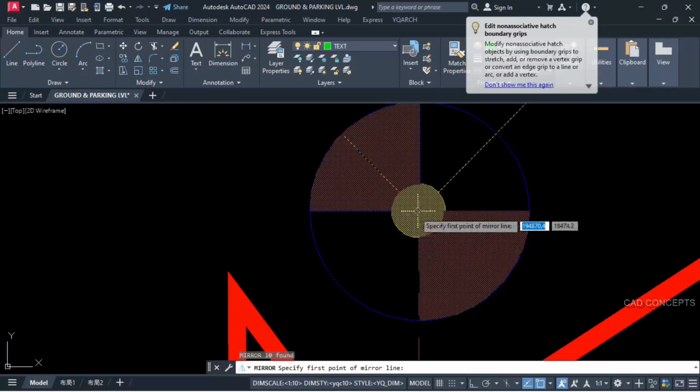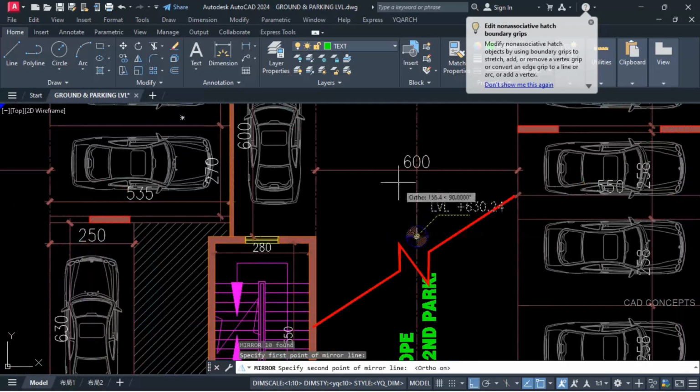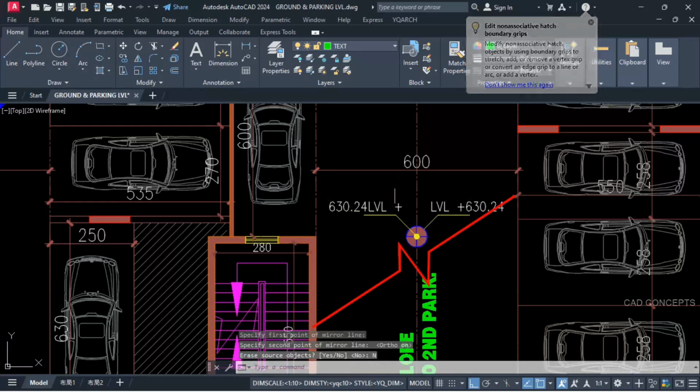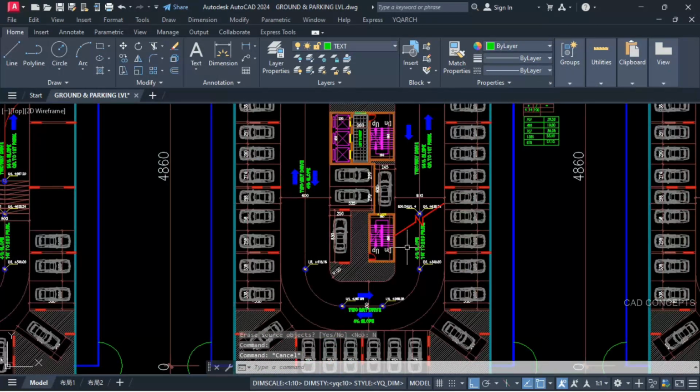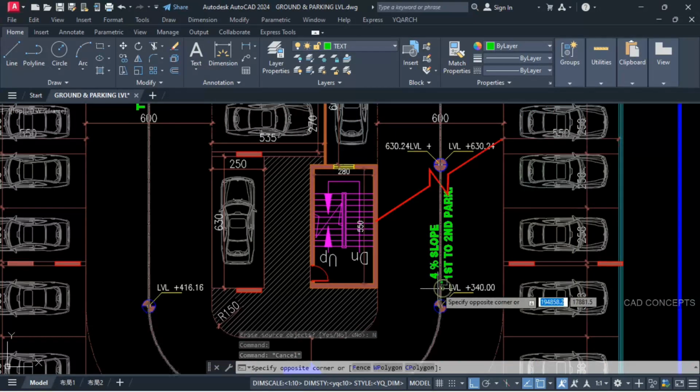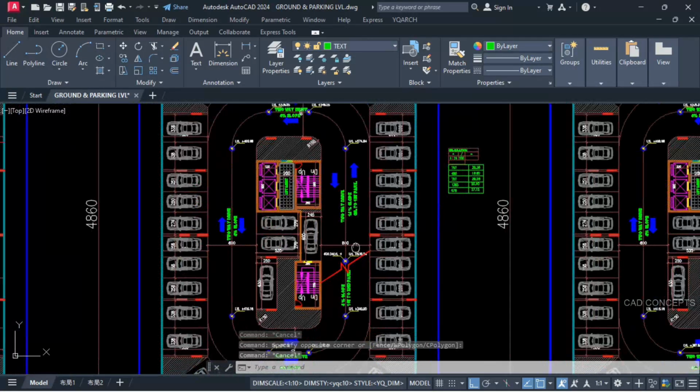Now let this mirror other side. Same level below we will get ground floor. Then again second parking we will get from here, okay. Now we will start calculation. So 678 will add here, okay.